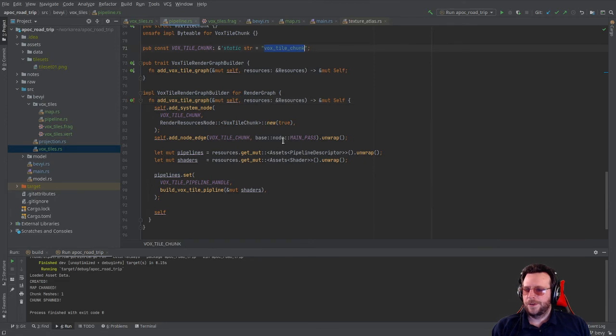Alright, so we've got our vox tile chunk that we used in a couple of places, right? Alright, so we've got some sort of a vox tile graph. Resources with our reference to resources. What else do we have? We have a vox tile render graph builder for render graph. Alright, so we have our gizmo here, a little function where we add stuff. System node, notice tile chunk, box tile chunk.